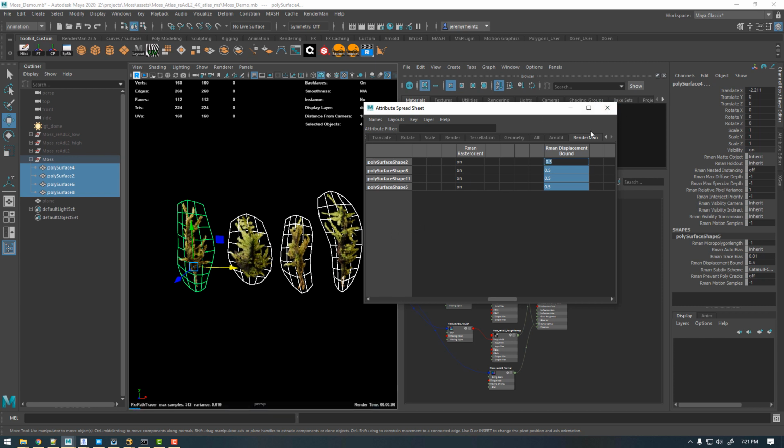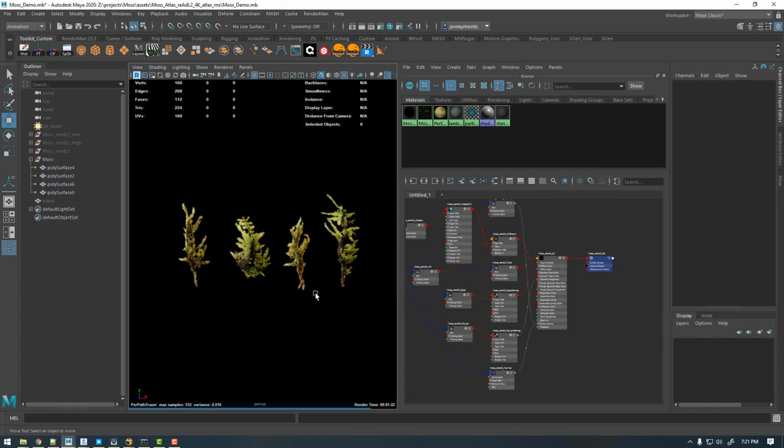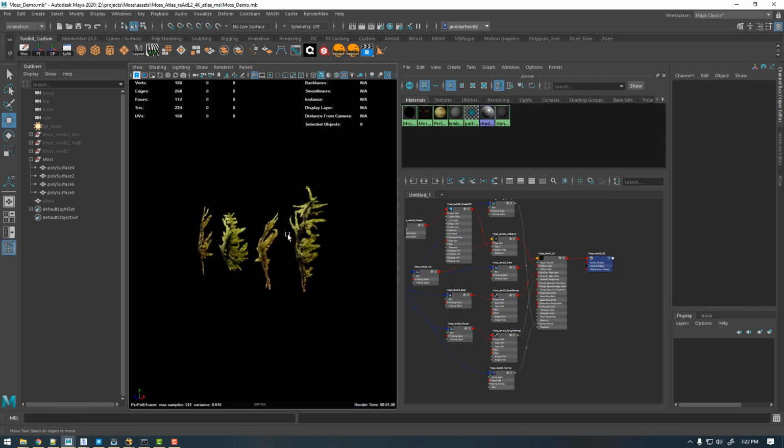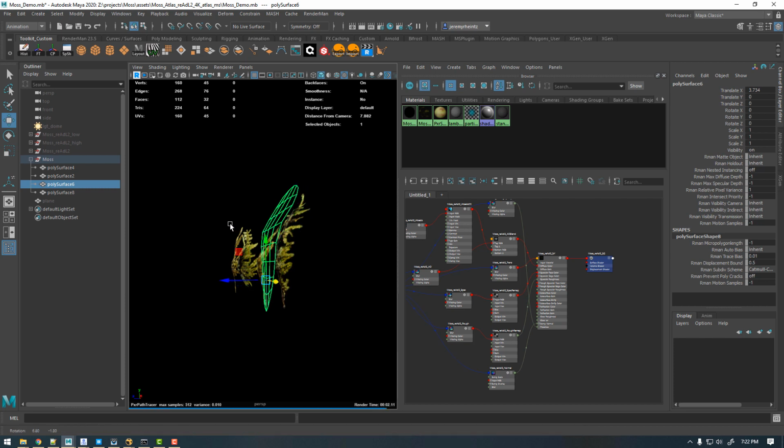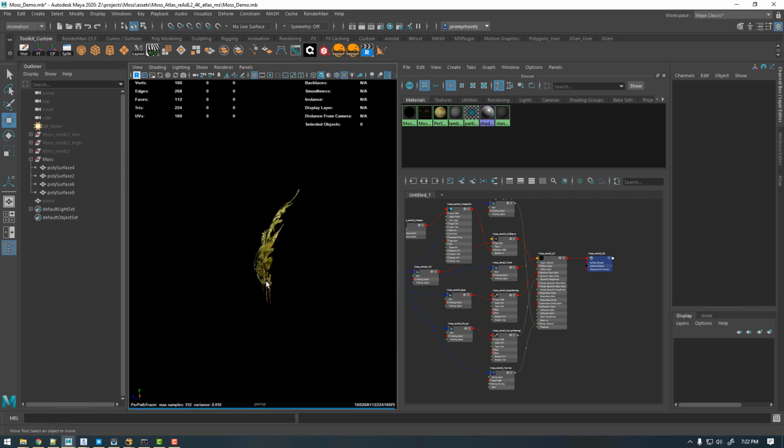So 0.5. You want it to be as low as it can be, but definitely don't want any cracks or issues there. So you can see with all the deformations, if I pan to the side here, you can see they actually still hold up from the side, whereas if they were planar, I wouldn't see anything at this point.